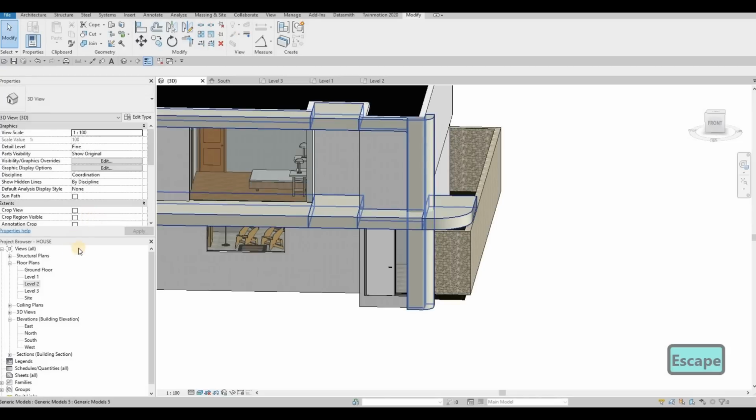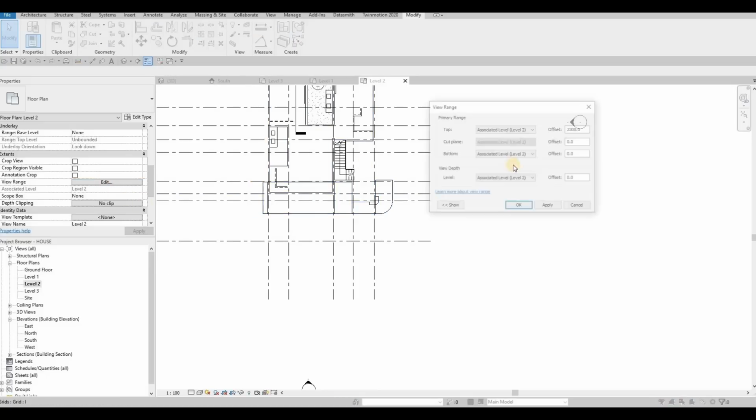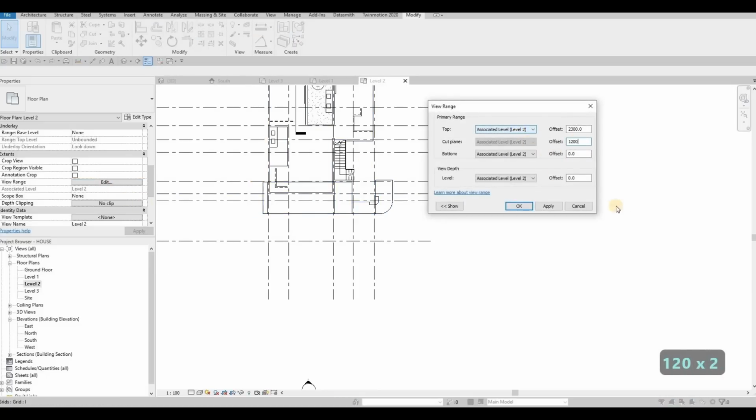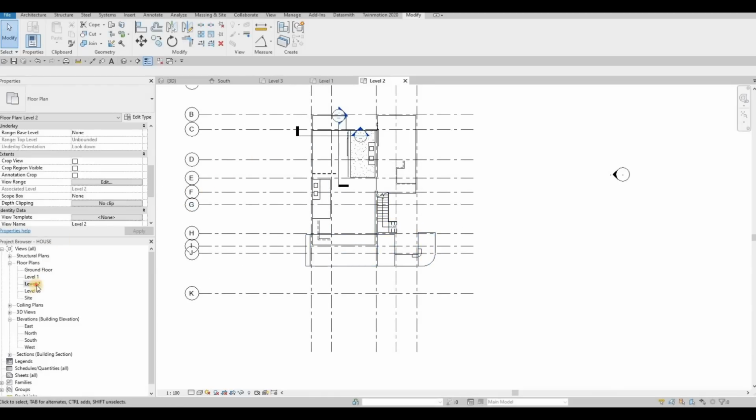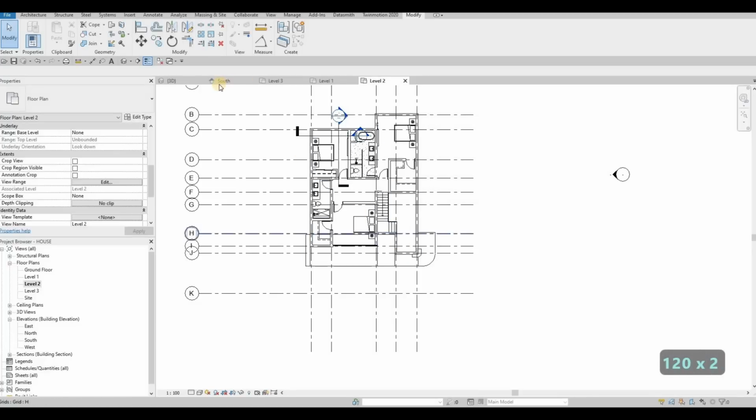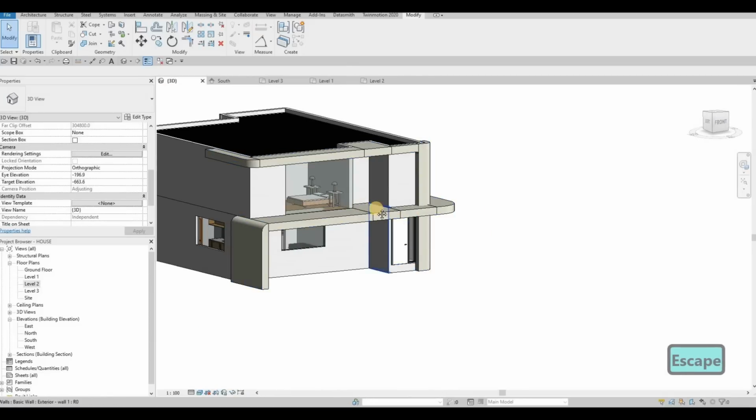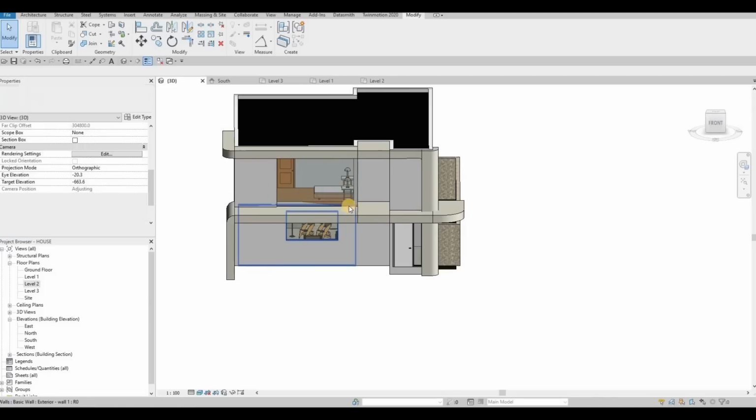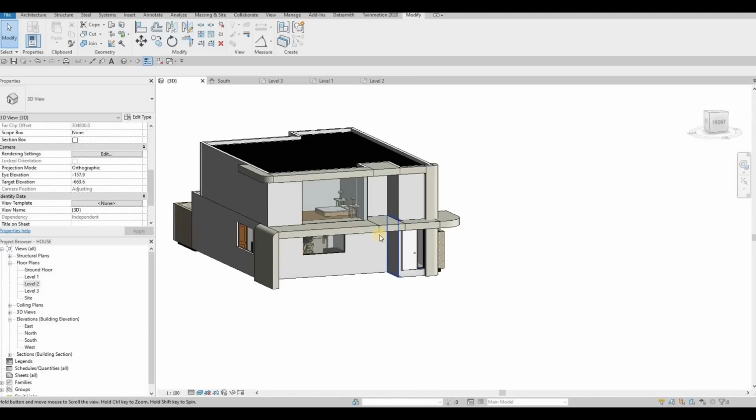And then click finish. And then we need to go back to level 2 and change the view range, or else it's not going to make sense. So fix it, usually 1200 right here. And there you go. Click apply, and then okay. So as you can see, everything looks good now. So now, as you can see, this is the look that we have at the moment.